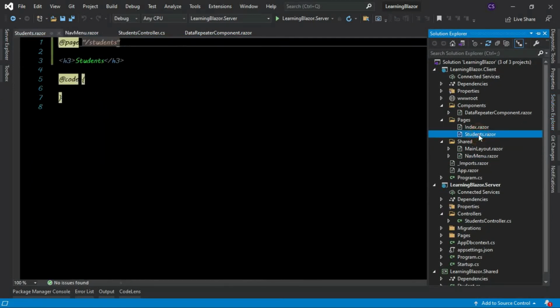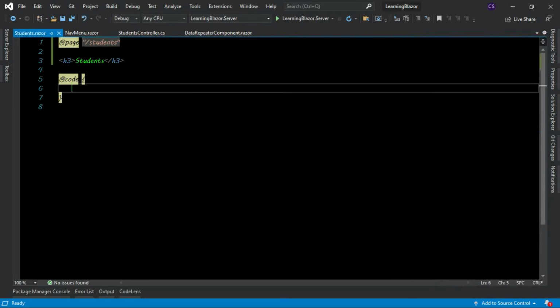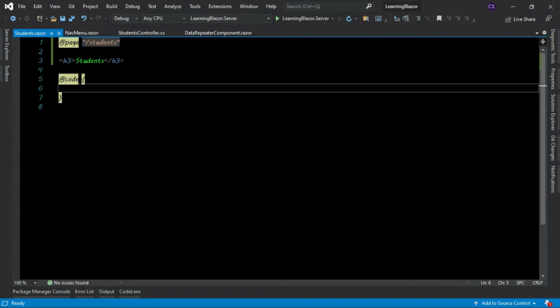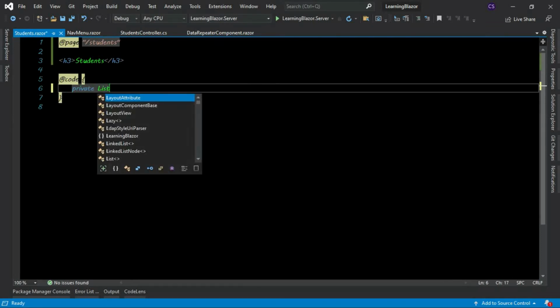Here we are first going to add some C# code before adding the HTML code. We're going to have a list that is going to be holding our data. Remember, we're also going to call our data repeater component later on when creating the HTML. Here we're simply going to say private list, and simply say student.